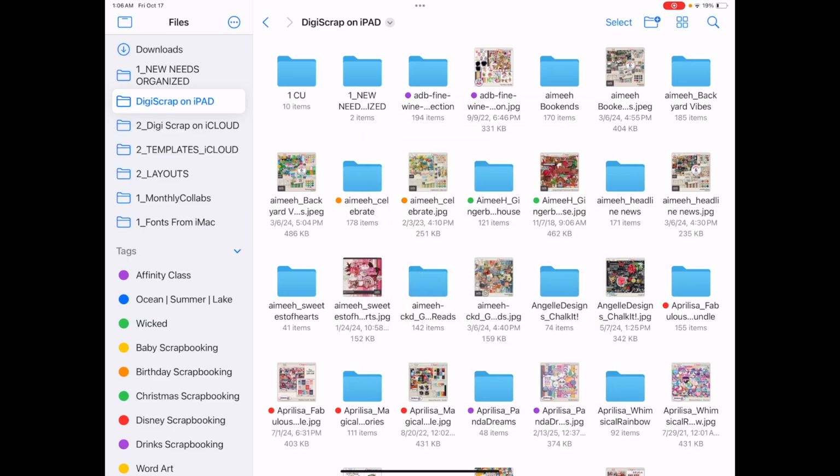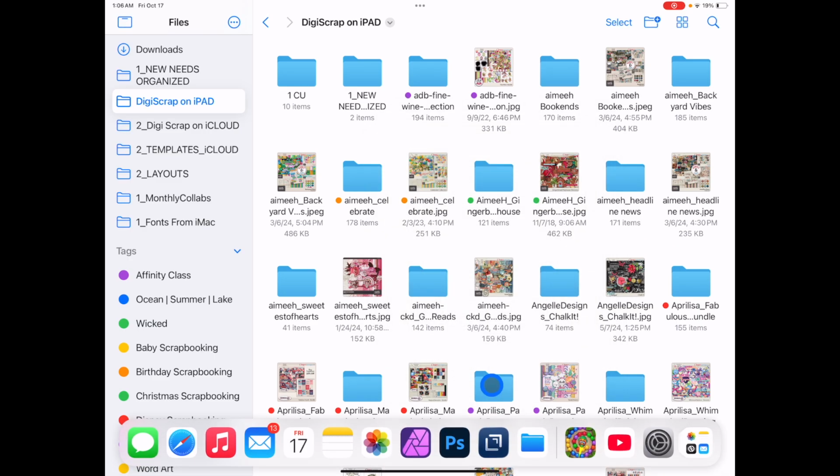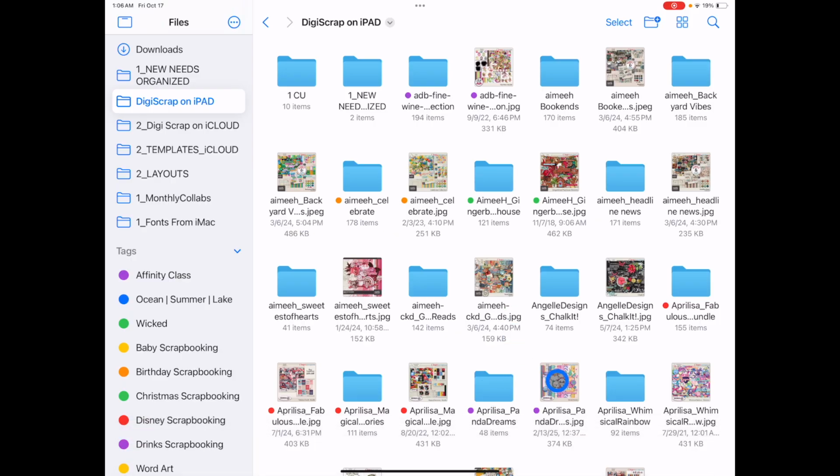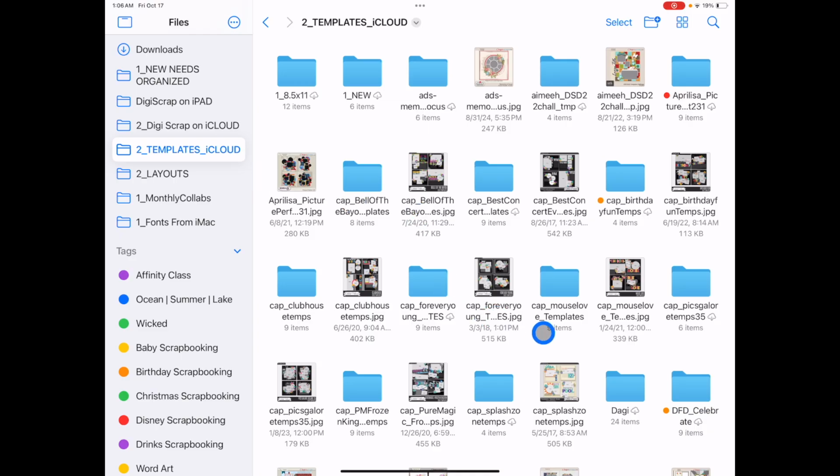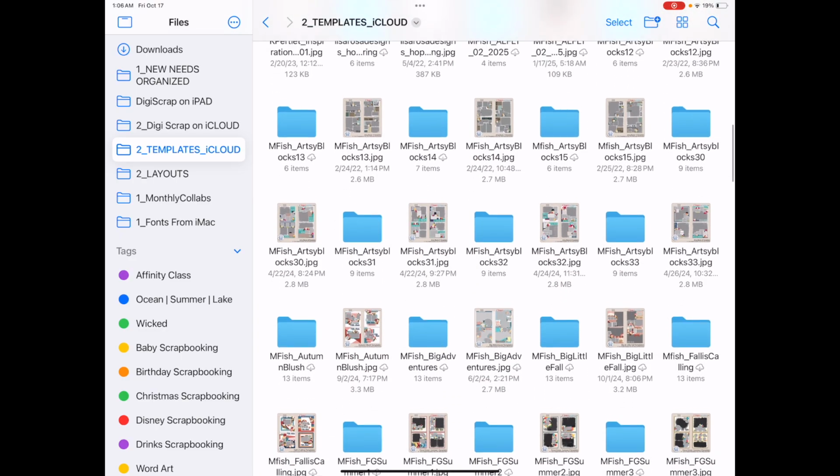Okay, so now those are both, I'm pointing to my screen and you can't see, that's why I have a mouse. These are both in the Affinity class tag. So now I can go find that template, and it was by Miss Fish.